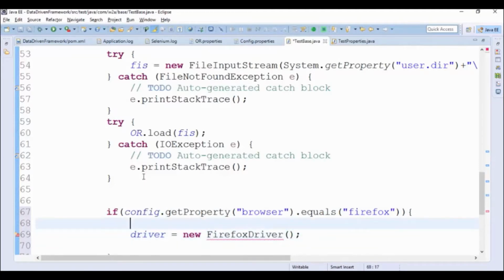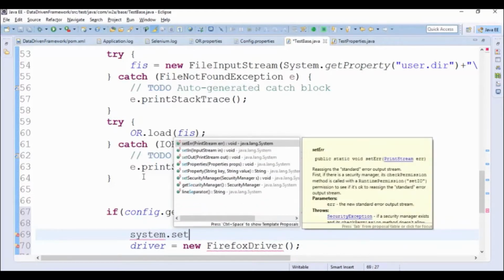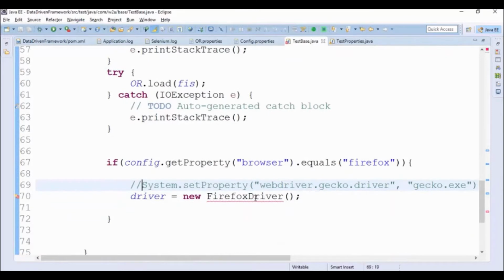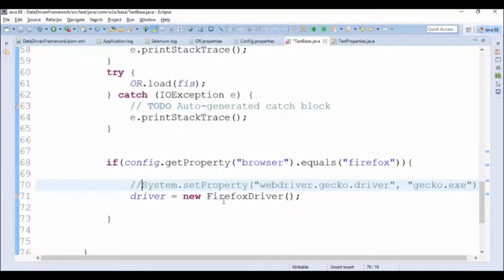And in case you're using the latest Gecko driver, you need to add System.setProperty and give the key as webdriver.gecko.driver, and give the path of the gecko driver exe file, right? So this you need to do if you're working on the latest 3 release of WebDriver, or if you're on 2.53.1, then use it directly like this, right?